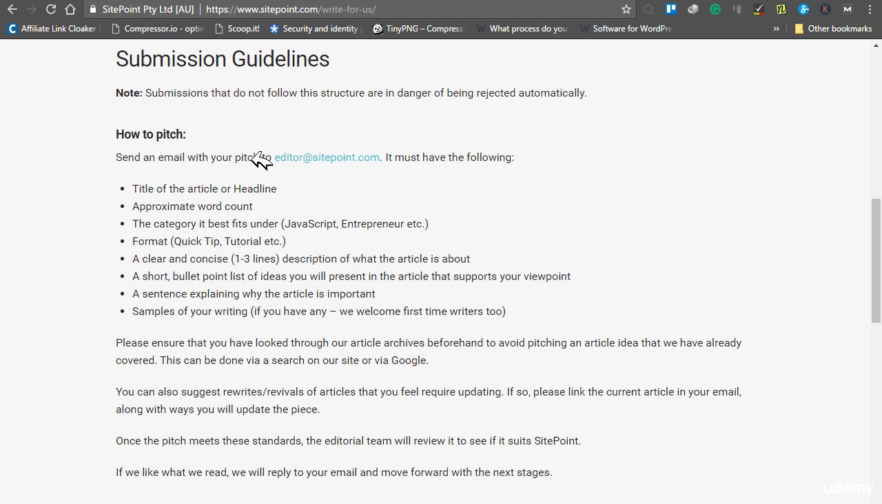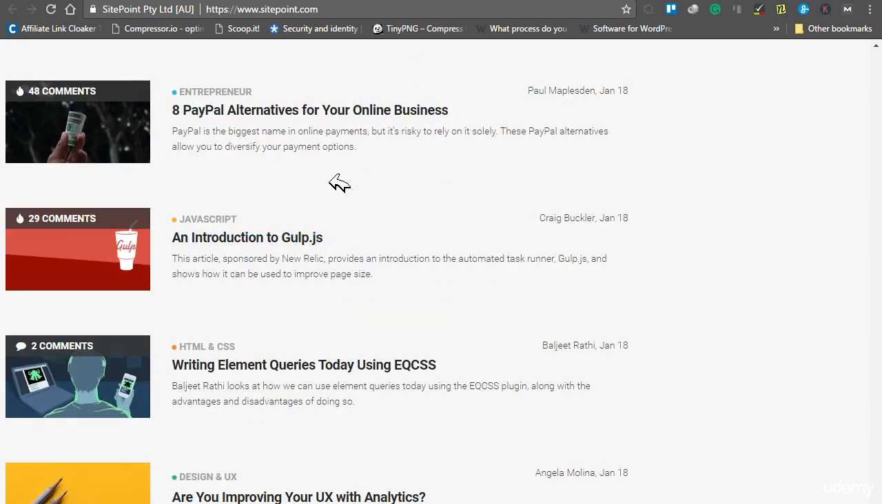Send an email with your pitch to editor at SitePoint.com, and you need to follow these instructions. Title of the article or headline. Here you can see different titles: 8 PayPal alternatives for your online business, an introduction to gulp.js, and some other post titles. So this is a list article.